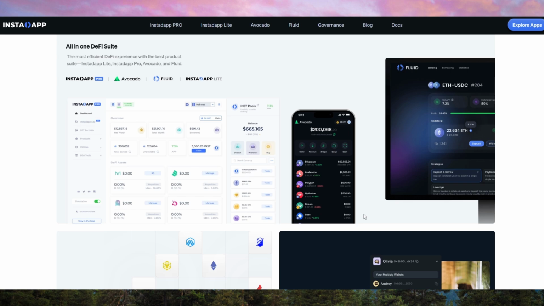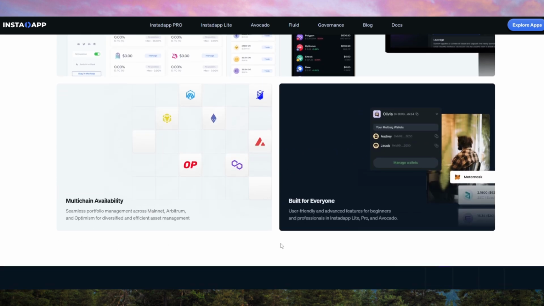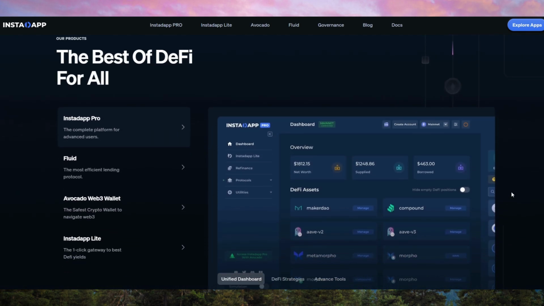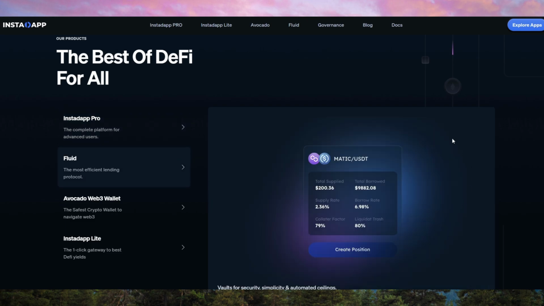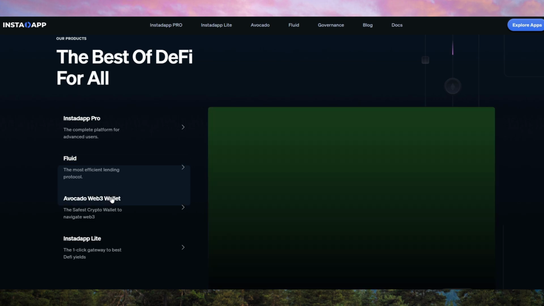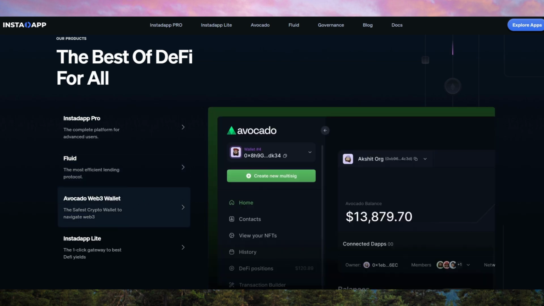The platform automates complex strategies such as debt refinancing, leveraging, and yield optimization through its smart accounts. In short, it turns intricate DeFi actions into one-click solutions. For users unfamiliar with managing loans or optimizing yields across various protocols, Instadapp significantly lowers the barrier to entry. Instead of juggling multiple wallets and dApps, you can manage everything seamlessly from one dashboard.